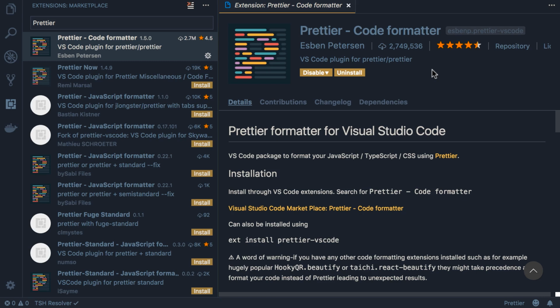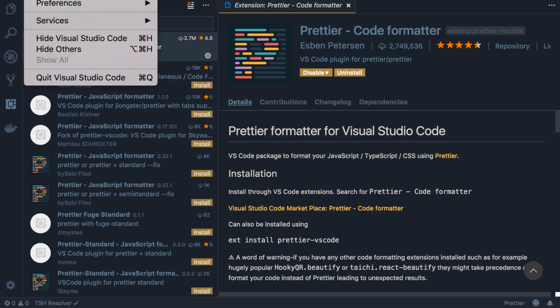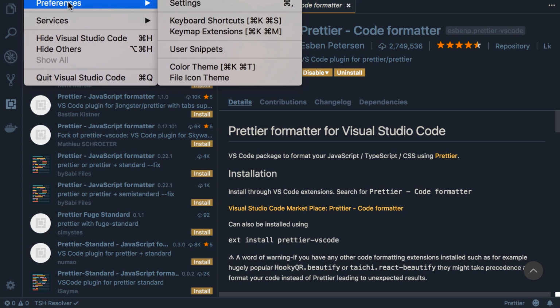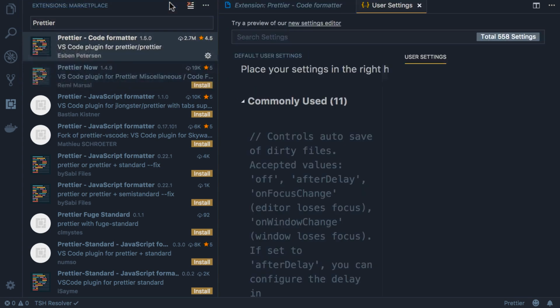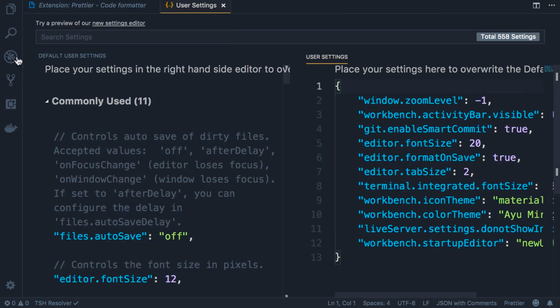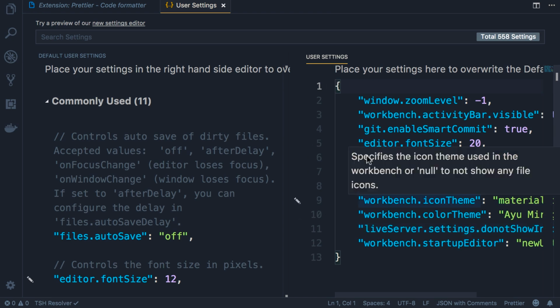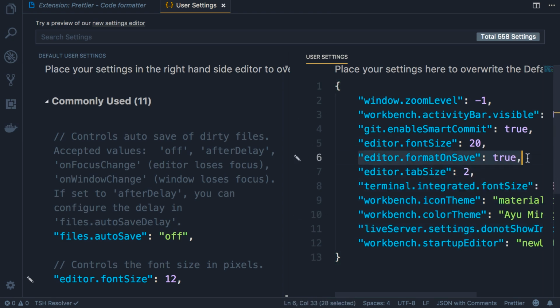To do that, you need to go to the settings page. Now here I'm on Mac. I'm not entirely sure how to do this on Windows, but that should be pretty straightforward. So here on Mac, we go to the code menu on the top, then preferences, and finally settings. So here on the right side, under user settings, I want you to add this setting. editor.formatOnSave, set this to true.